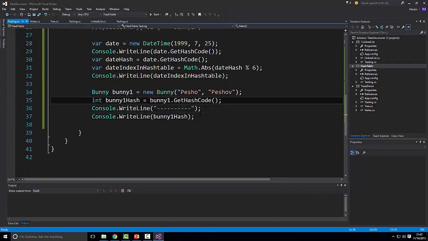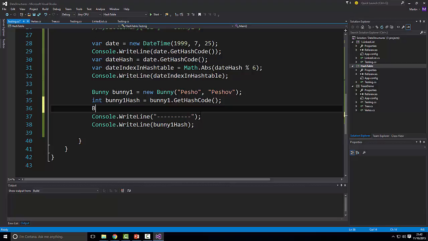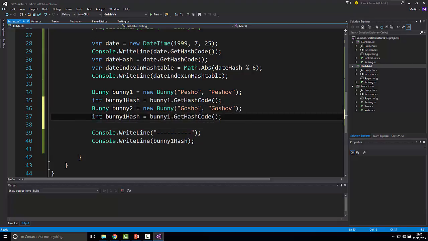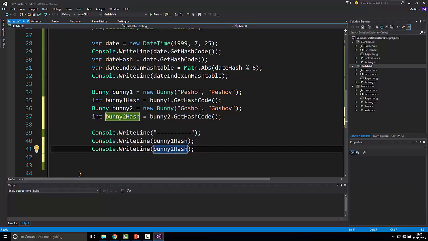Let's make another one. So I'll make it here. Bunny2 equals new Bunny, and let's give it a different name. So a name, Goshov, and let's do the same thing. So Control C, Control V, and that's going to be bunny2Hash, bunny2.GetHashCode, Control C, Control V, bunny2Hash. All right, so what do you think? Is it going to be the same as bunny1Hash, or is it going to be different from bunny1Hash? Let's have a look.